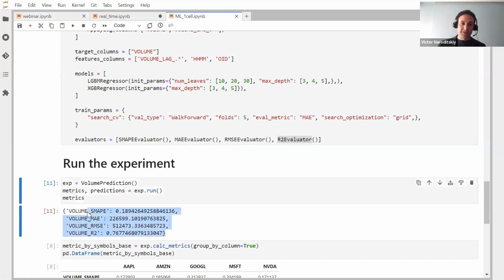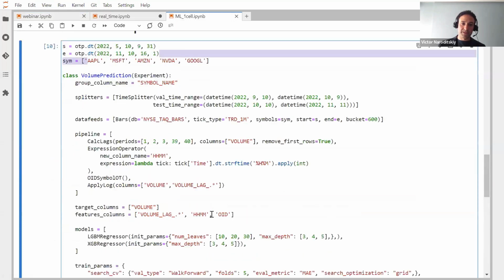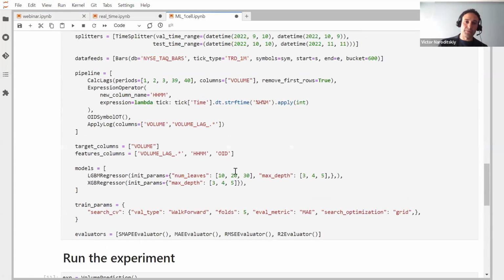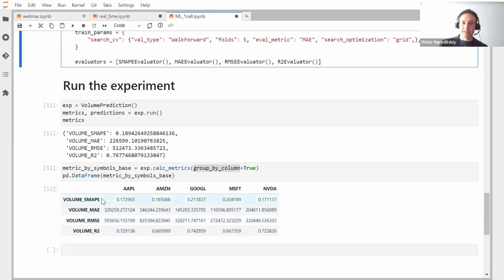It computed the metrics. So we computed metrics for those 5 symbols. If you want to break it down by symbol, we just ask calcmetrics to use the group by column, that is the symbol name, and now we can see the breakdown by the symbols that we specified.